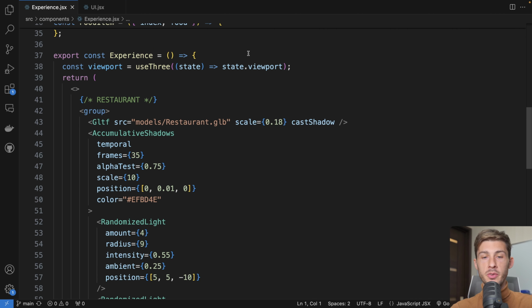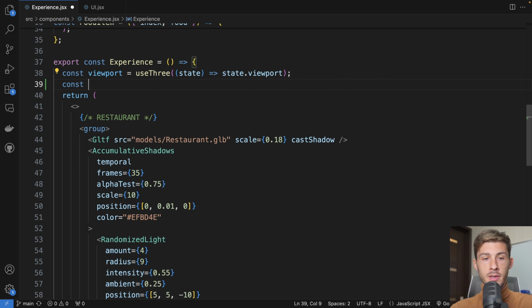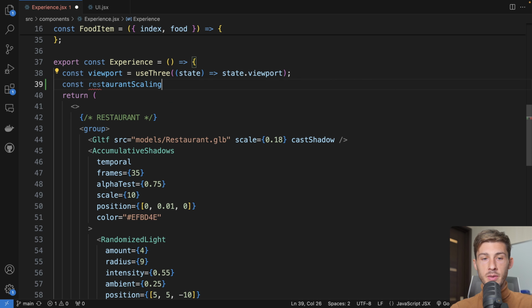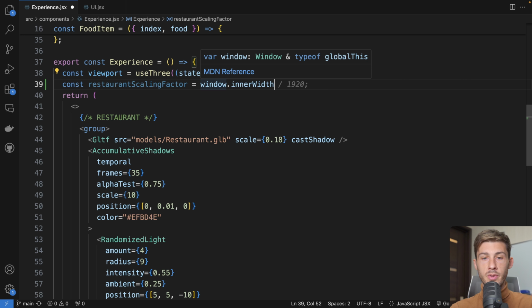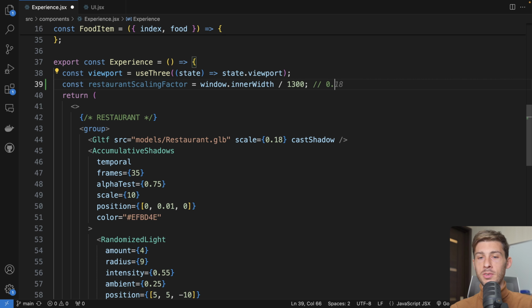I was telling you we'll be using a scaling factor, so let's create it. Restaurant scaling factor, because we will be using one specifically for this group here. It will be equal to window.innerWidth. This is the screen at our disposal, divided by 1300, which is the perfect dimension I've been using to design this website. So when it's below 1300, we will get something below 1, for example, 0.9, 0.5, 0.1 if it's very small, etc. And if it's bigger, we'll get a scaling factor bigger than 1, so 1.1, 1.5, etc.